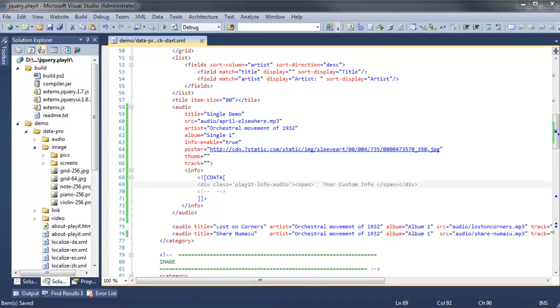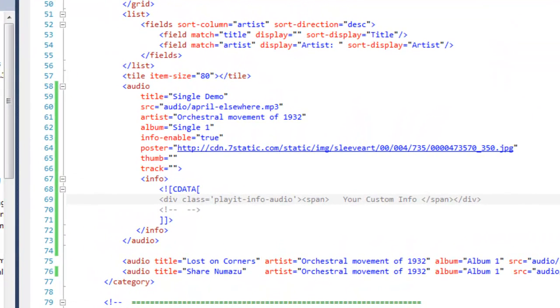So let's go ahead and look at the audio tag and all of its attributes. The first attribute that we see here for the audio tag is the title, and this is simply just a name. This is a required value. The next one that we see is the source attribute, and this is a URL or an absolute path to your media file.